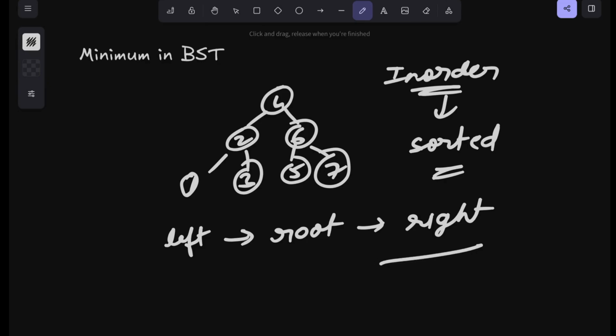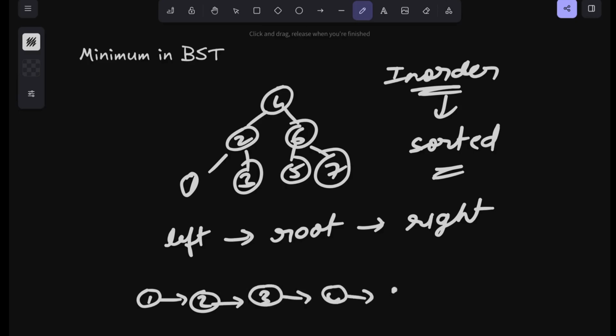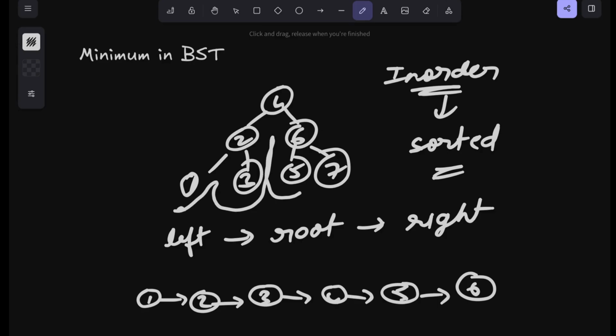Let's start visiting the nodes in order traversing. We start from the left and then the root and then the right. Let's start visiting the nodes. So the order would be like 1, 2, 3, 4, 5, and 6, because we start from 1 and we go in order traversing. So basically this will be the order.